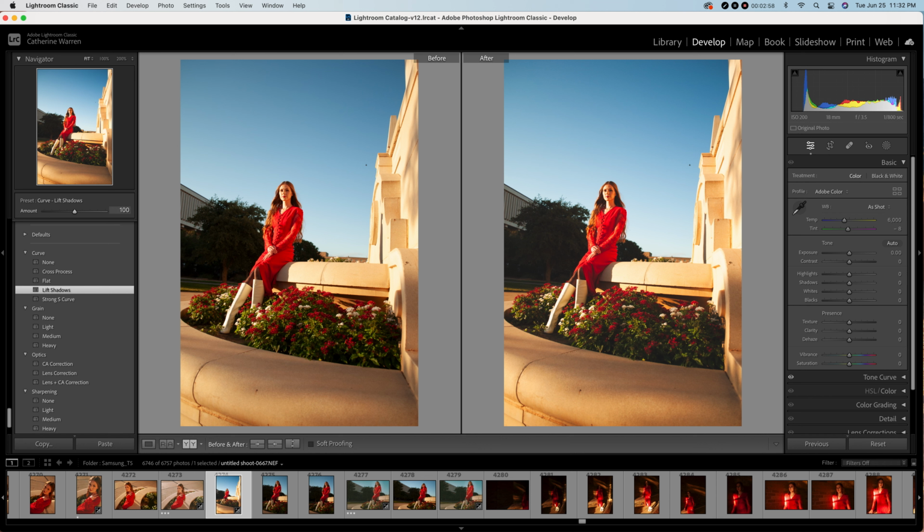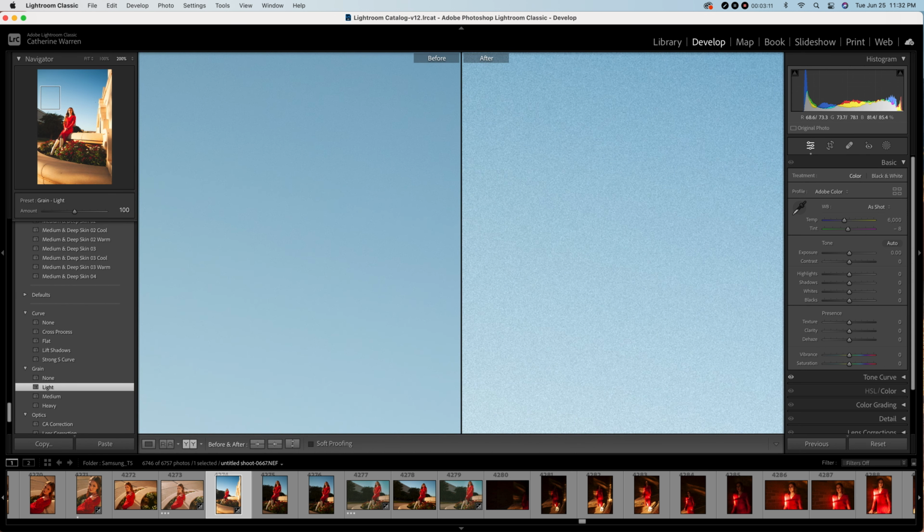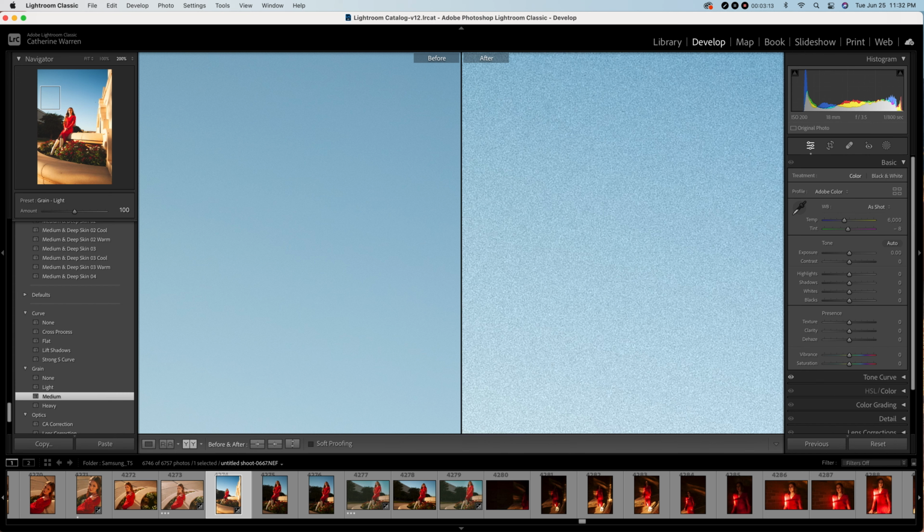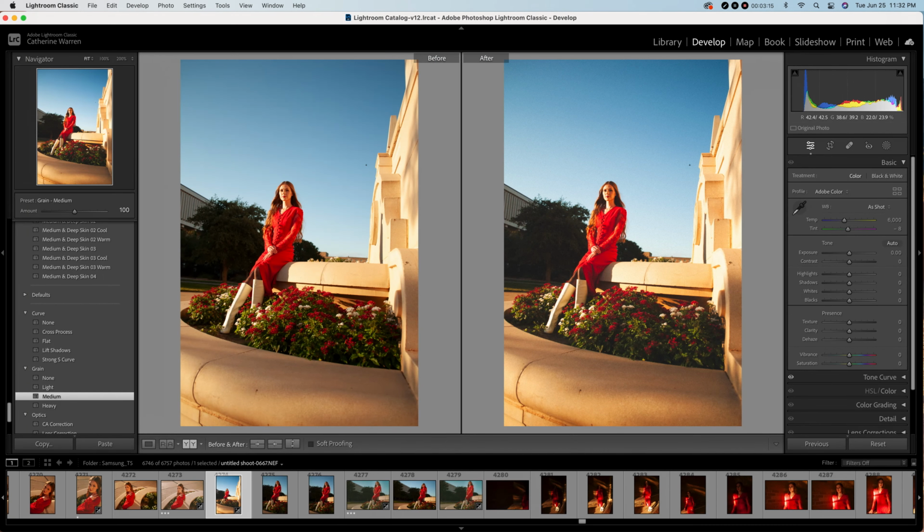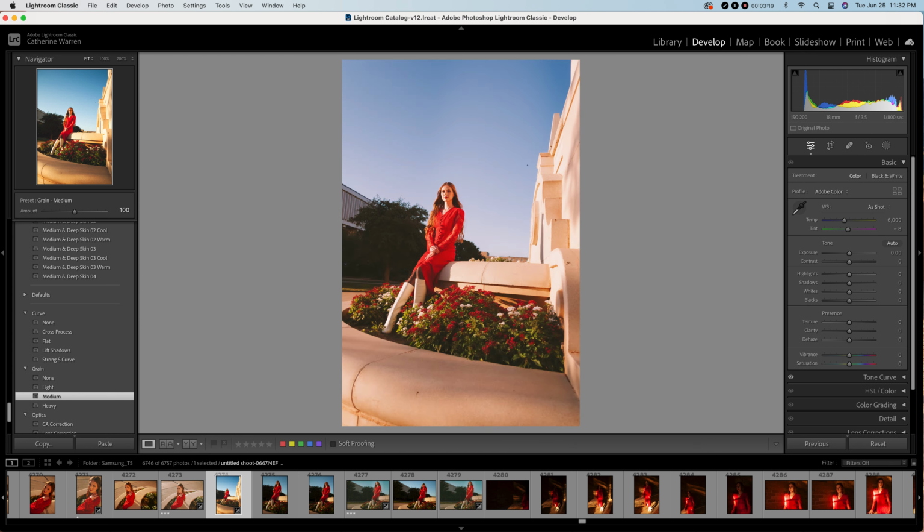So again, the same thing applies. After I do that and I tweak the lift shadows curve, let's do some grain. Let's pop some grain into that again. So what do you think, medium or light? I think for now we'll go with the medium.